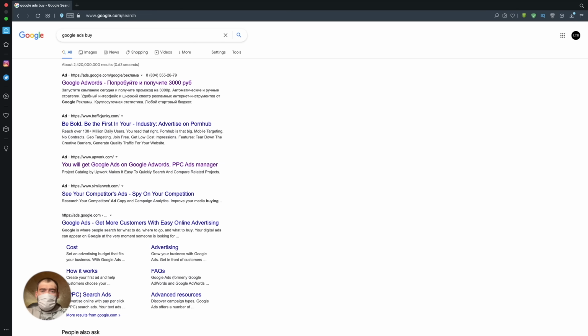Next, friends, let's go to the settings. In order to enter the Google Ads system, we first need to create an email at gmail.com. Then press the login button and type in the login and password from your email account.